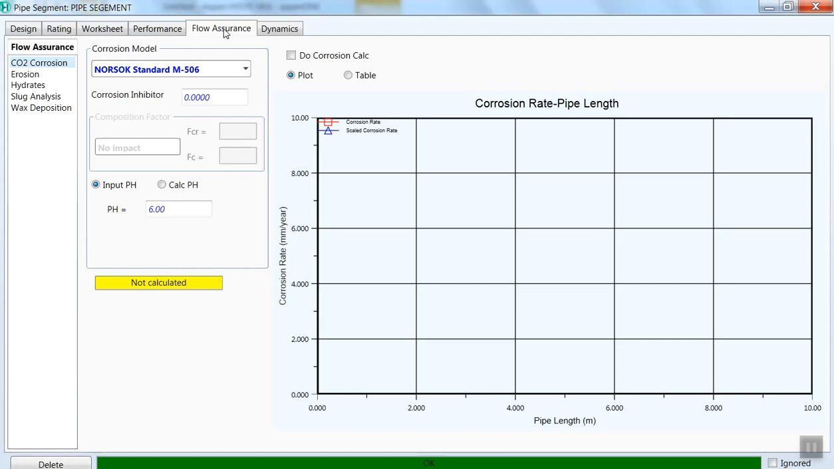Even in flow assurance, if carbon dioxide is involved, we can see the corrosion taking place due to the CO2. We can analyze it with respect to the pipe length and the rate of corrosion. But for that we require some additional data like pH. If you know the pH of the component we are fitting, that is water, say 6, then use it. Otherwise, you can calculate it by clicking on this, by knowing the bicarbonate and ionic strength.